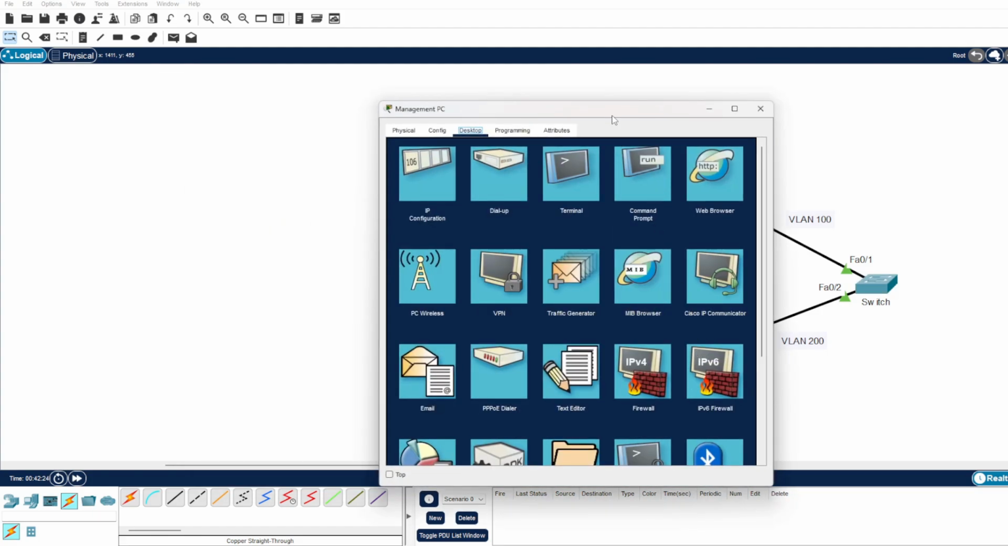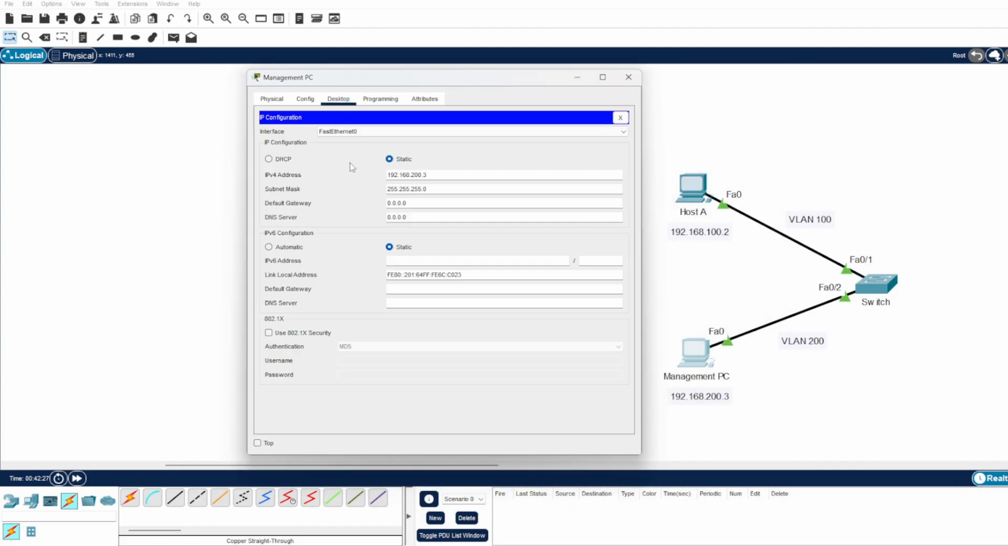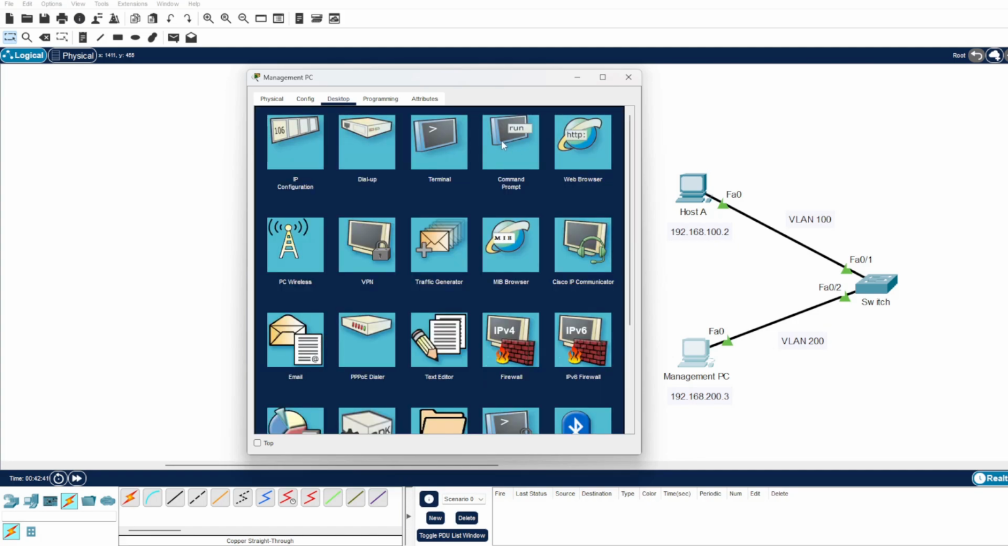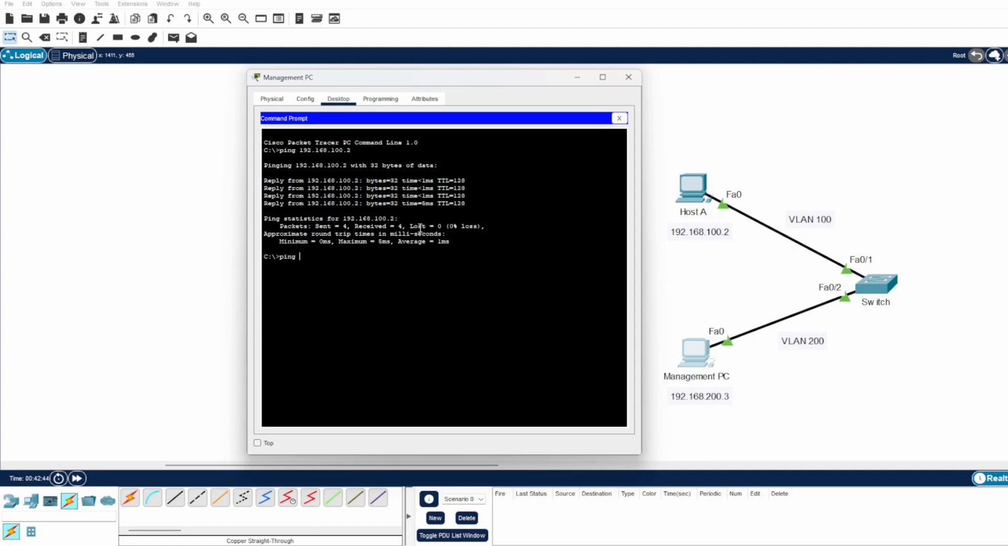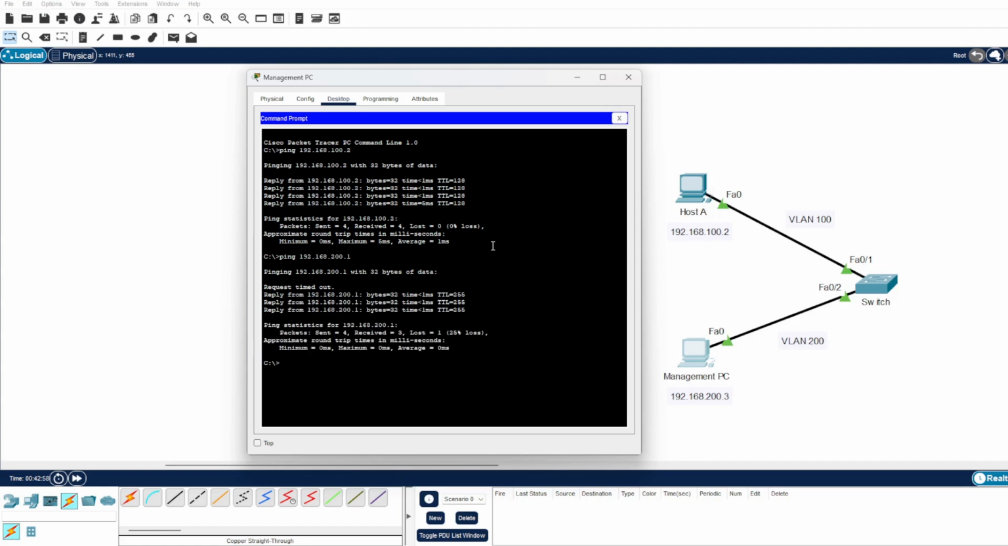We'll click on the PC, go to IP configuration, and we can see the default gateway here being 192.168.200.1 because that was our interface VLAN 200 on our switch. So if we come out of that, go to command prompt, and we'll ping 192.168.200.1. And we can see after some time it resolves and gives us a successful echo request.